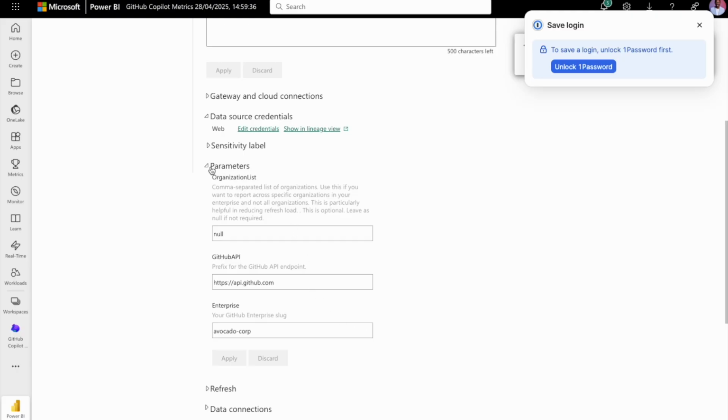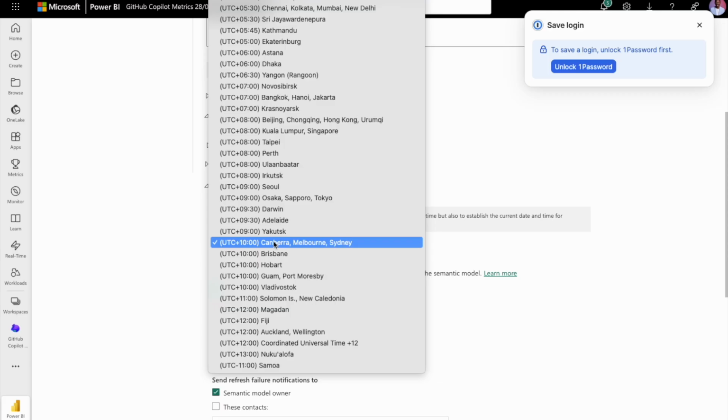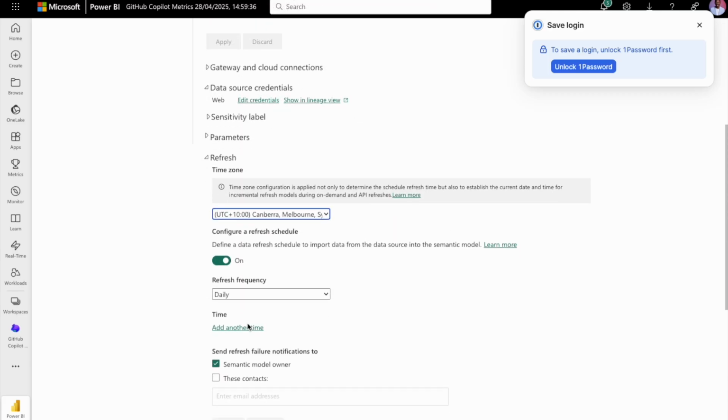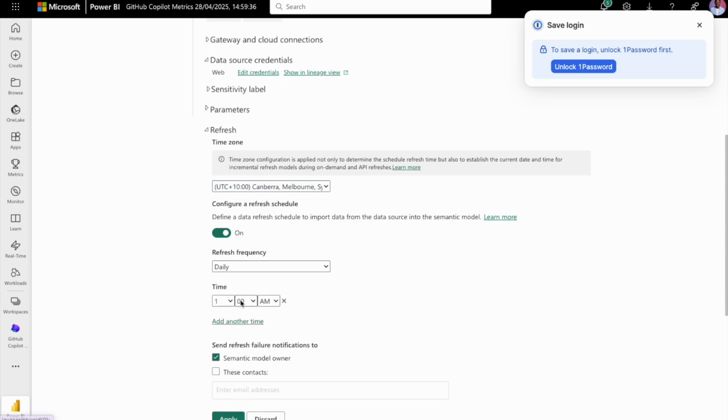One other thing that you may want to configure here is the refresh. You can specify the refresh time zone. I'm in Sydney at the moment. Let's say you want this to refresh daily. You can also specify which times of the day that you want this to refresh. You can add multiple times in a day, for example. But bear in mind that your refresh is going to be hitting your API.